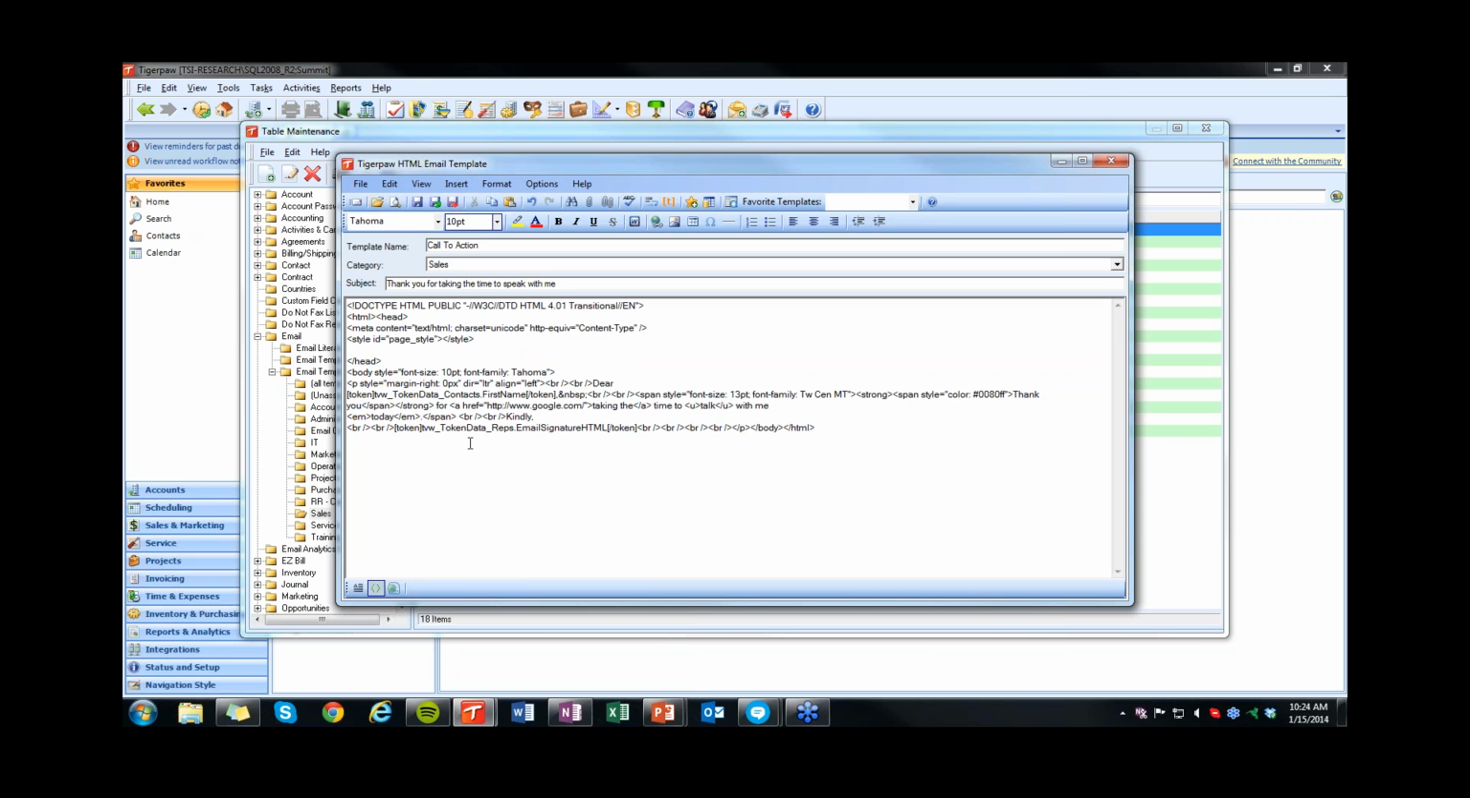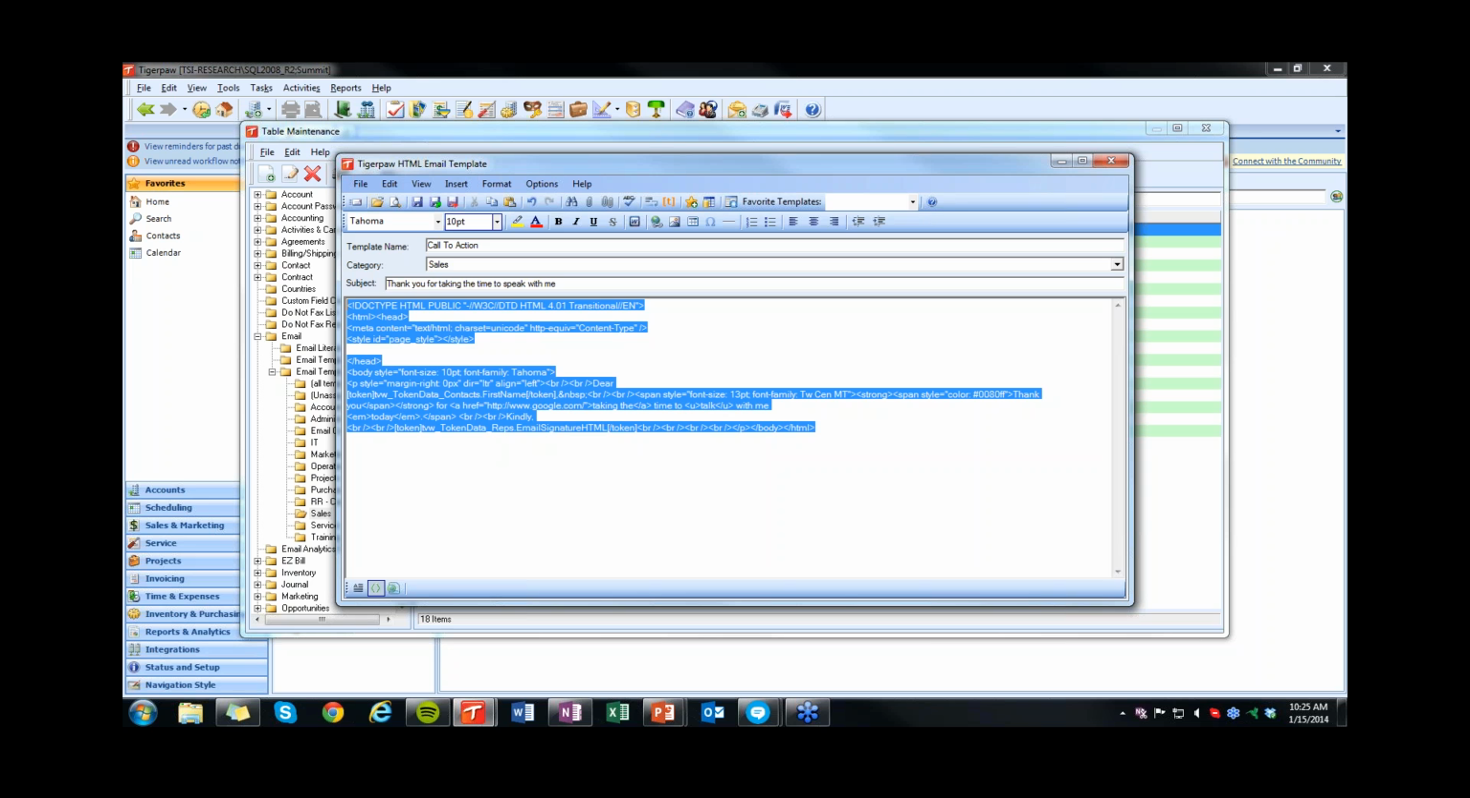Also, where this comes into play is if you want to actually just code it out, you can. But typically, some of you may be using InDesign or Constant Contact or other email template generating tools. If you would like to bring those into TigerPaw so that you could add those custom database tokens, all you have to do is copy the HTML code that is produced from that other software application, and paste it into this HTML page.